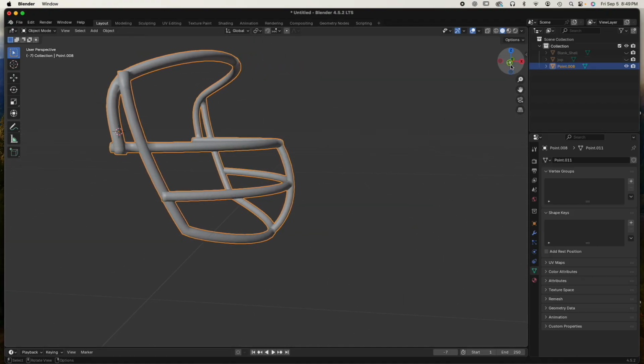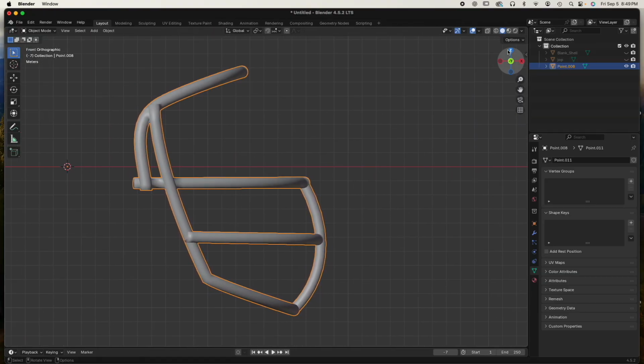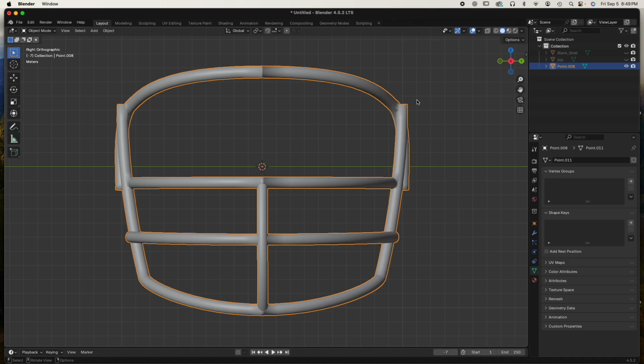But there is the quick and dirty, sort of how to use the pen tool to construct a mask. So good luck.